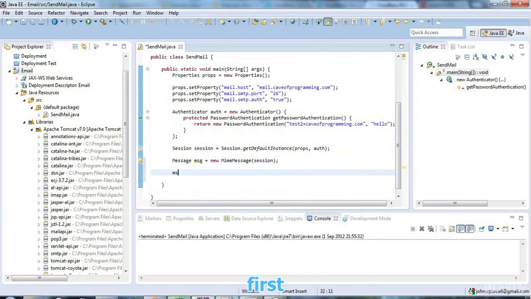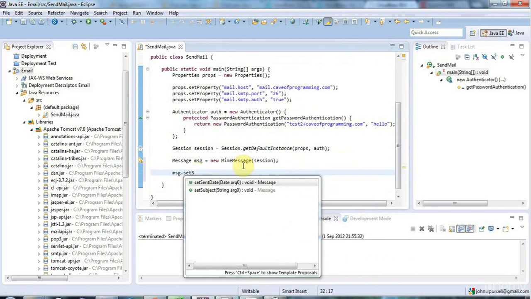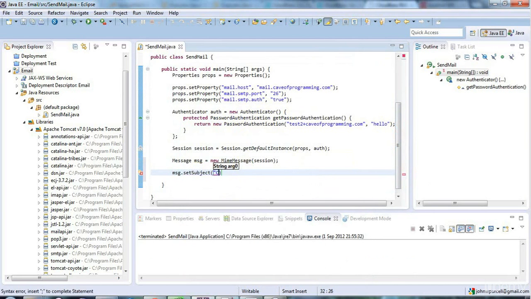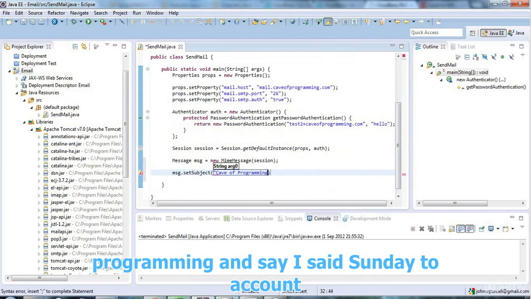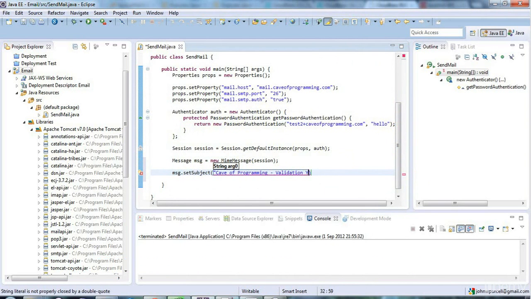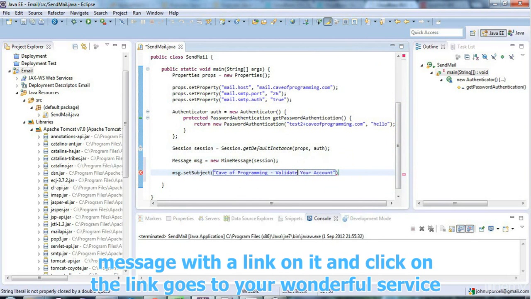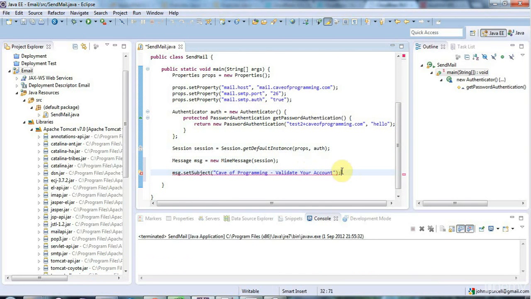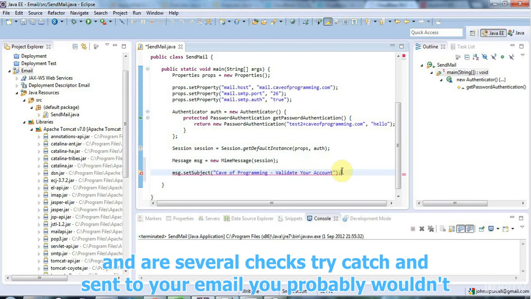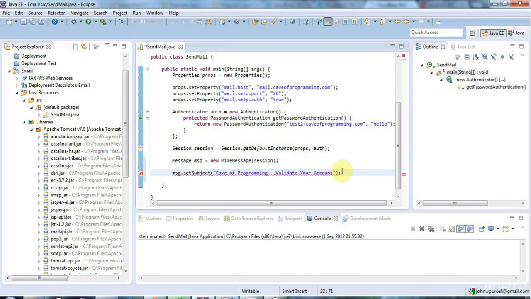First I'm going to set the subject. So I'll say message.setSubject, and I'll say, let's say, "Validate your account", for example. So if we imagine we want to check that a user's email account that they've entered is a valid account, we could send them a message with a link on it, and they click on the link and it goes to one of your servlets, and that servlet checks the parameters on the link, checks the username from the link, let's say, and sets some flag in a database to verify it's a real email address.